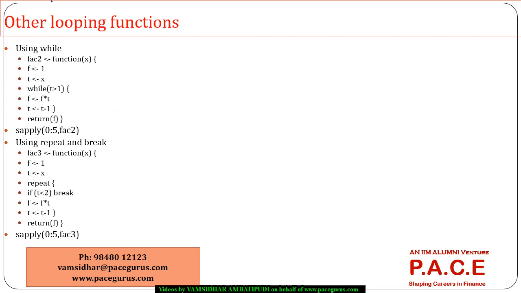Like the for loop, we also have two other loops which will repeat the process.